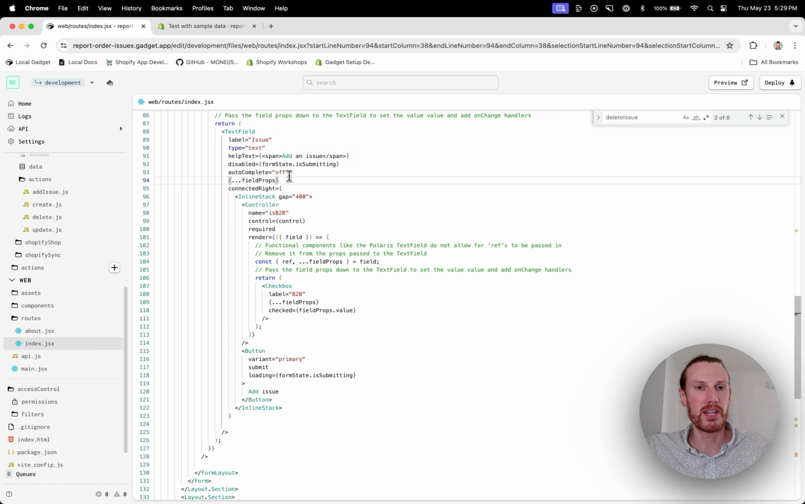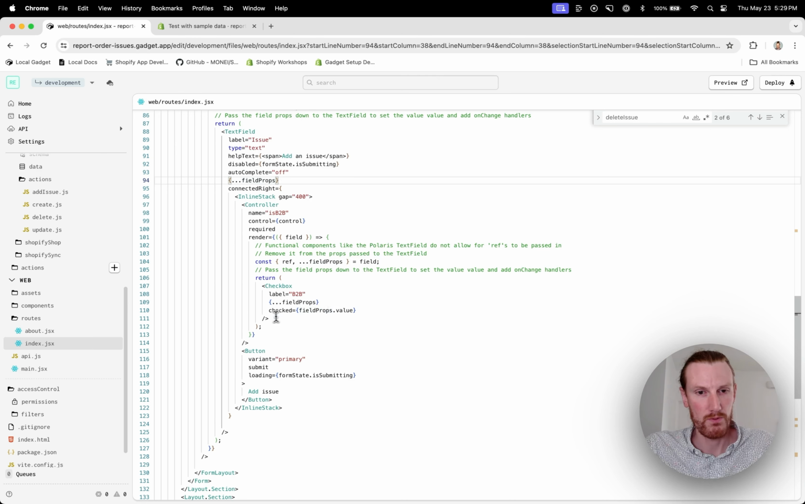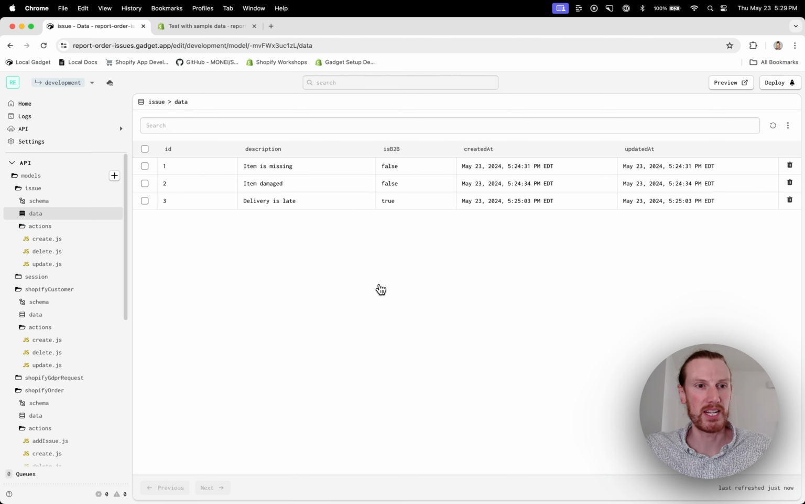But what field props is doing is it is spreading out our onChange. So onChange is handled for me, onBlur, value, name. All of this is going to be managed by that hook for me. In this case, checked is the property I named for my checkbox, so I'm just giving it fieldProps.value. So that's my entire embedded front end. This works. You can see we should have data here in my database while we create issues. The isB2B flag is working. We're getting descriptions. I'm now ready to build my extension, which is awesome.